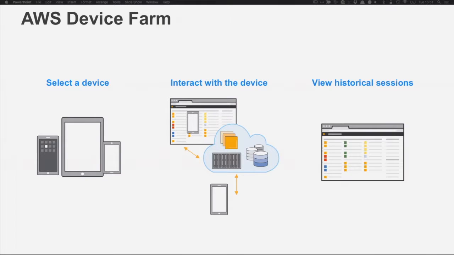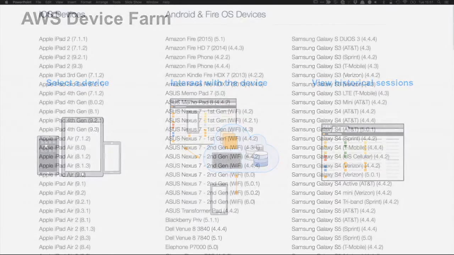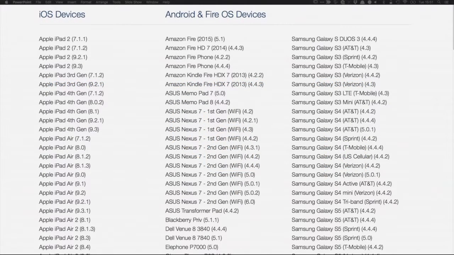Okay? So it's physical devices in the cloud that you can use. And this is the process. You select the device that you want to use, you interact with it, and then you can view historical sessions and capture logging data. We have a lot of stuff. Okay? I couldn't get them on the screen. This is just part of the list. I think the list was about 5 to 6 times longer than this in terms of the devices that are supported. You notice we're only getting to A. There's a lot of Apple stuff. Amazon, Asus, we're at E here. And then there's a huge list of Samsung and other devices there as well.